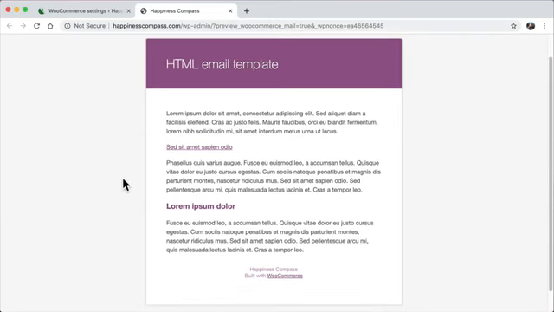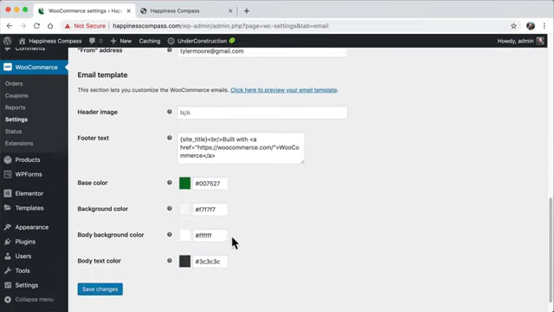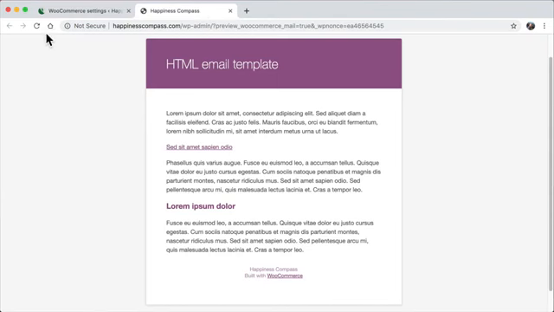So we're going to be able to change all of that, the colors and everything like that, in order to have her colors. So for base color, we can change that. And let's get rid of that extra pound sign. And we can save changes. Now we can refresh this and we can see that the base color has changed, and now that goes along with her color scheme a lot better.